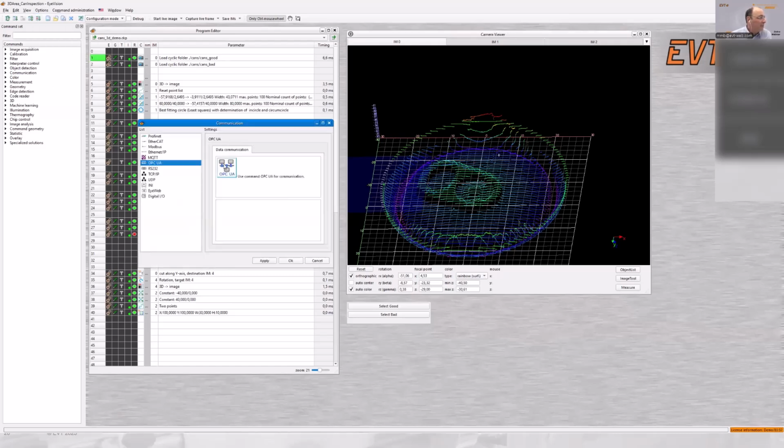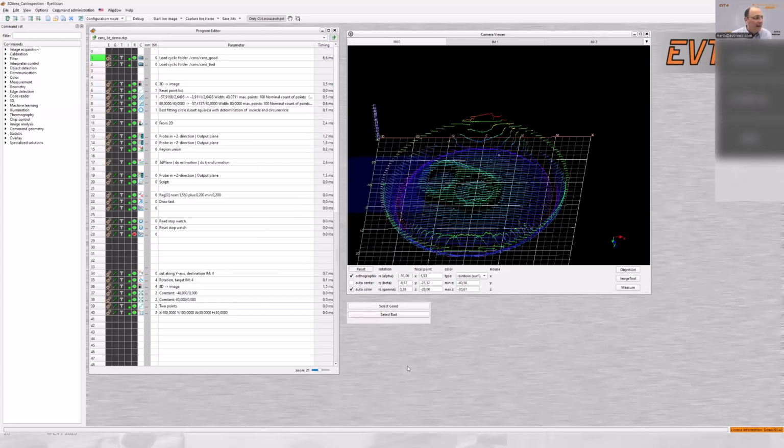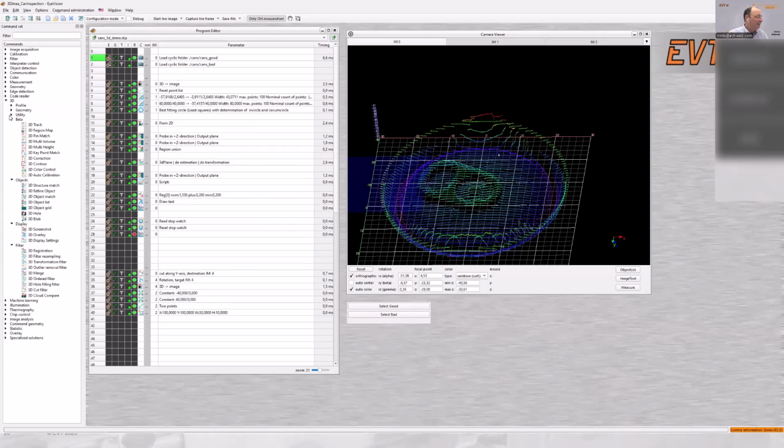I just mentioned before, only shortly, that we have a lot of communication protocols. So if you want to check it out, you find it here under communication. Simply have a look at it, what fits best to your needs. Yes, this was a short overview of 3D. Of course, as you can see here, we have a lot of tools.